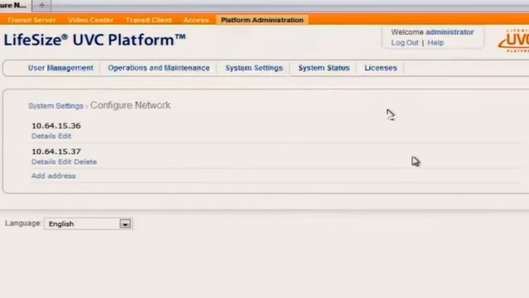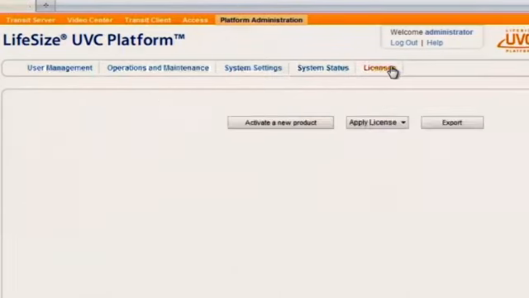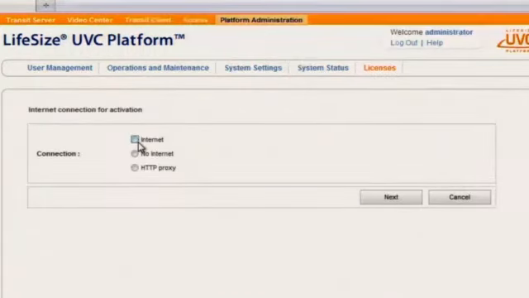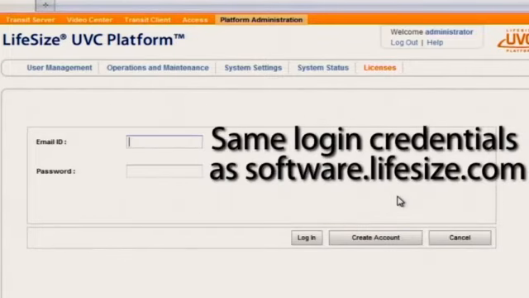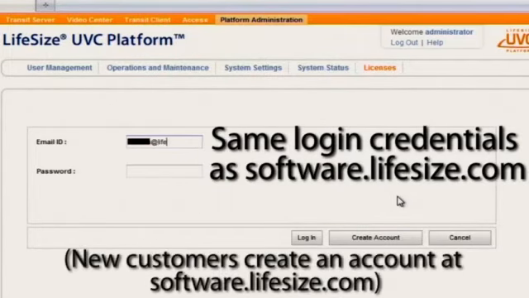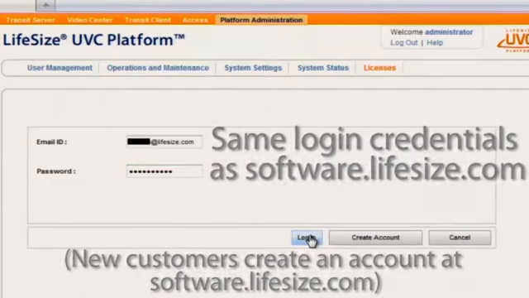Okay, so now we're ready to obtain a trial license. So we'll click on Licenses. We're going to activate a new product. We have an internet connection in this case, so we'll select Internet. And then we're going to provide login credentials for the licensing server. These would be the same credentials you'd use for software.lifesize.com, the website you'd normally obtain software updates or trial software for LifeSize. So you already have an account created on there. You'll use the same credentials here. So we'll log in.